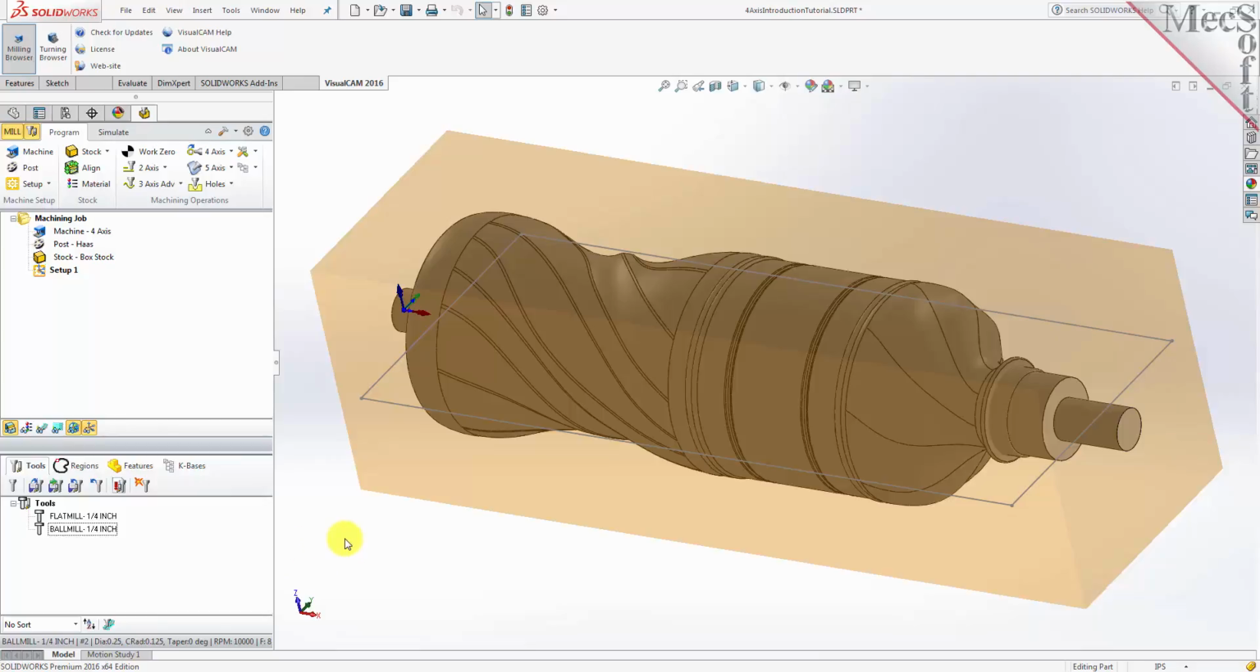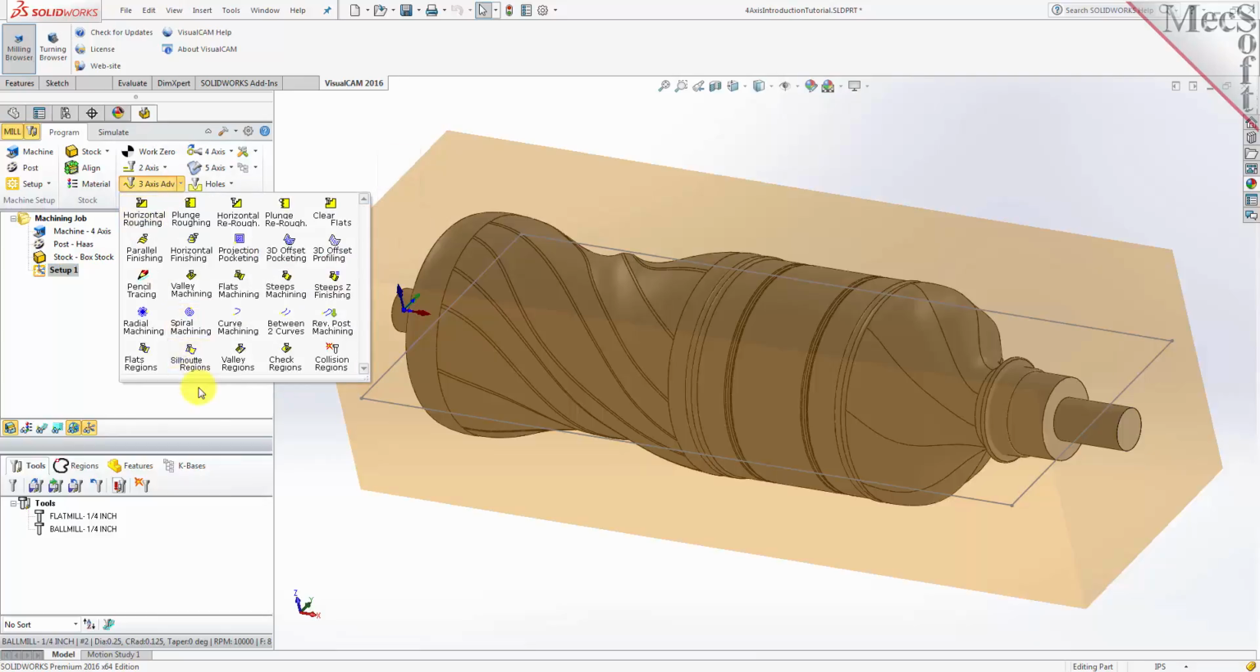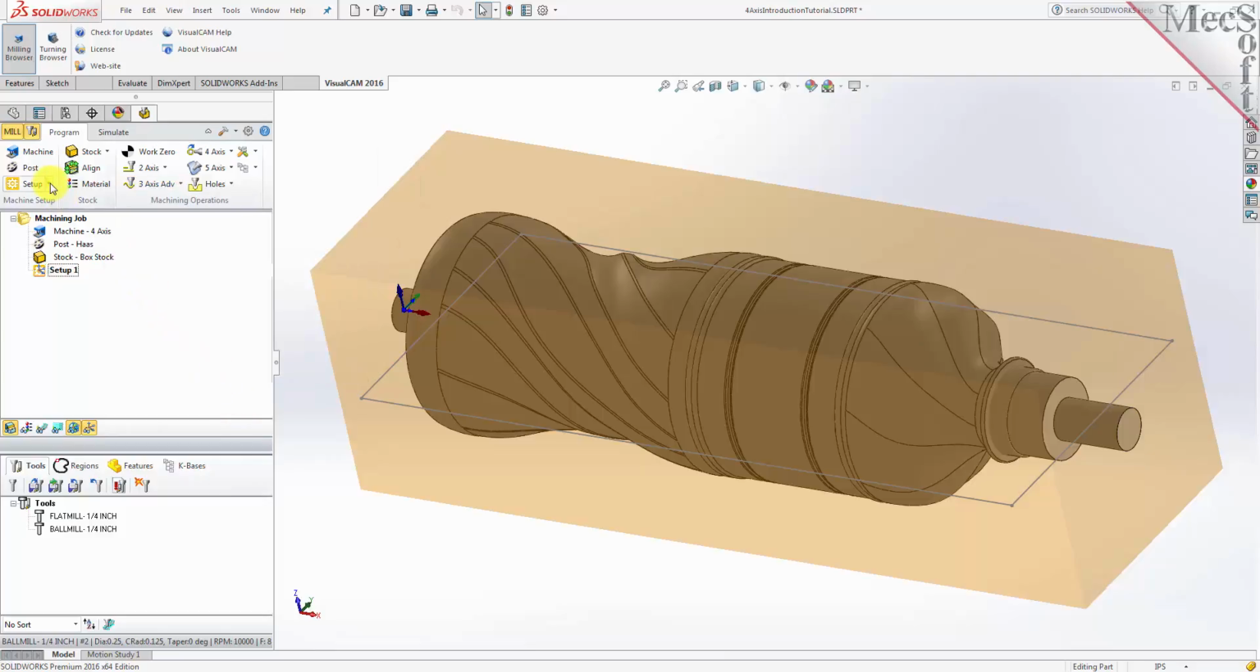In our initial setup 1, we will use a 3-axis horizontal roughing operation to rough out the part from the top of our stock down to the center line. We will then create setup 2 that indexes our rotary table 180 degrees, and then use a second 3-axis horizontal roughing operation to rough out the part from the bottom of our stock up to the center line. We use the terms top and bottom for display purposes only. The actual stock on the 4-axis CNC machine will be rotating along the x-axis.